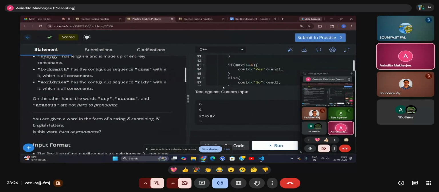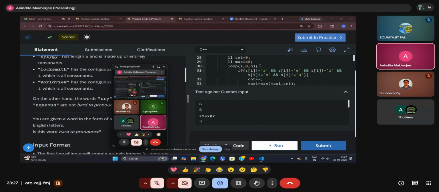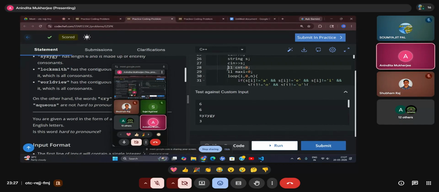Now let's go into the code part. Okay. So if we go into the code part, we take a counter that is taking into account the lengths which we keep on adding if we find a consonant, and this is taking into account the maximum length.